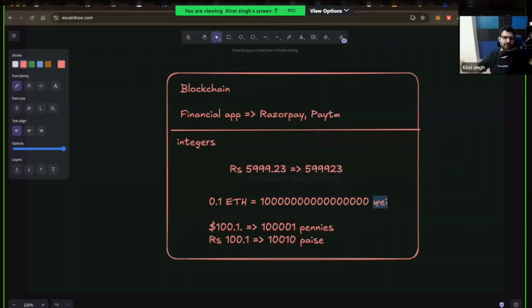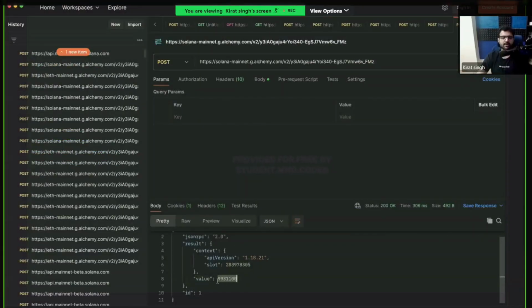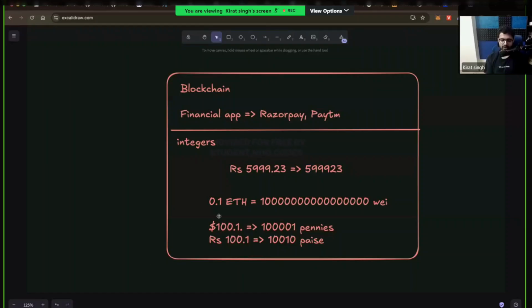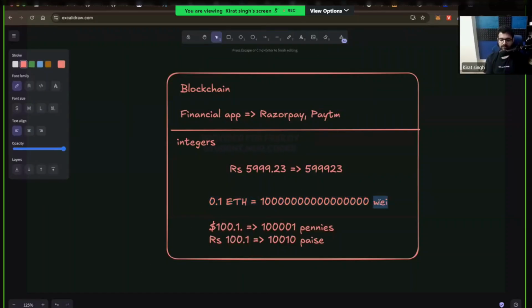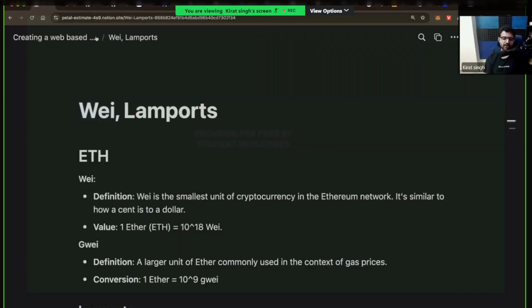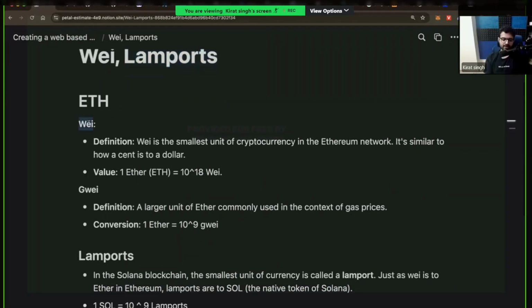But on the blockchain, the way it is stored is this, which is why it returns me this very big number rather than returning me 0.009, because this is how it's stored on the blockchain. The unit in which it is stored is not Sol, is not ETH. It is this Wei unit, or in the case of Solana, this Lamport unit. Wei is the smallest unit of cryptocurrency in Ethereum. It is similar to how a cent is to a dollar. 1 Ether is actually 10 raised to the power 18 Wei. This is how your balances are stored on the blockchain.